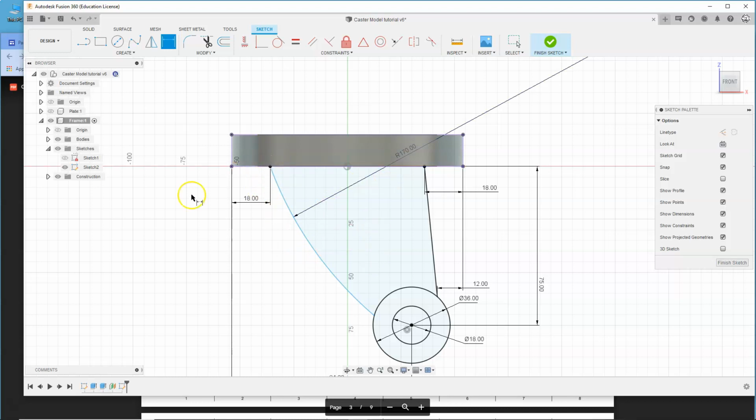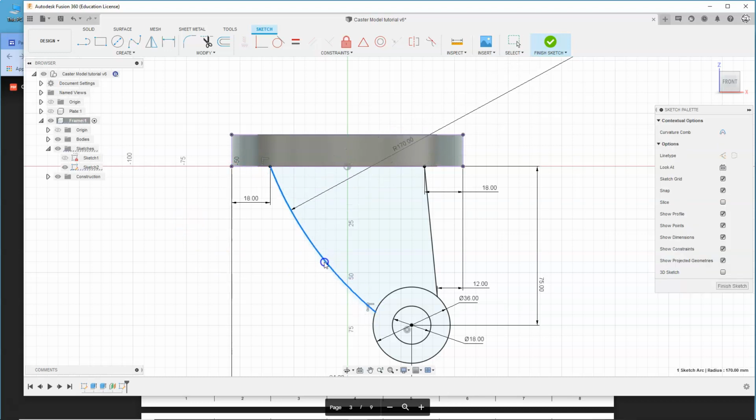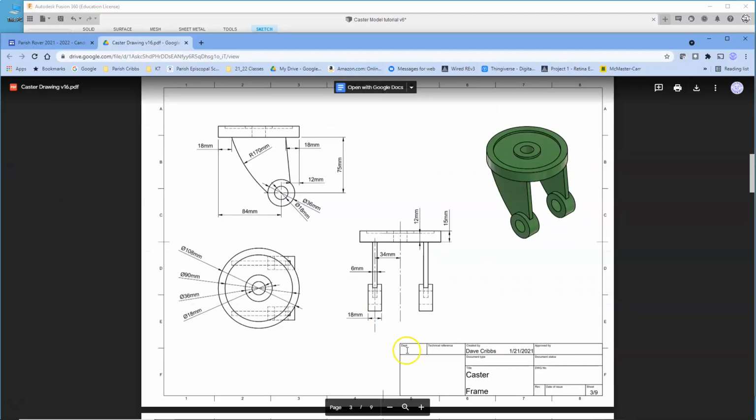I've got this edge constrained. Hit the escape key. If I grab this curve and try to move it, you can tell that this 170 is staying the same. This top edge is staying the same. It's where this is connected, and that's moving. If I kind of grab it and try to move it, I've got to figure out where this bottom part of the arc lands. So I come over to my drawing.